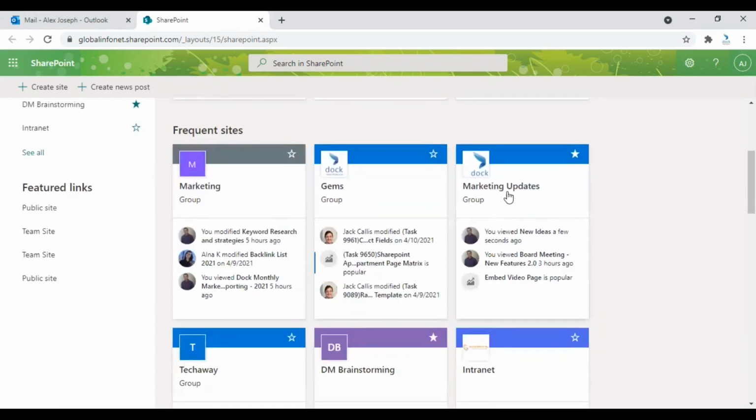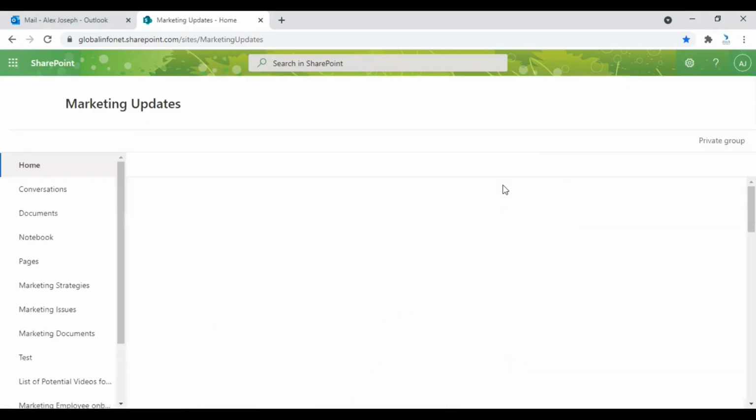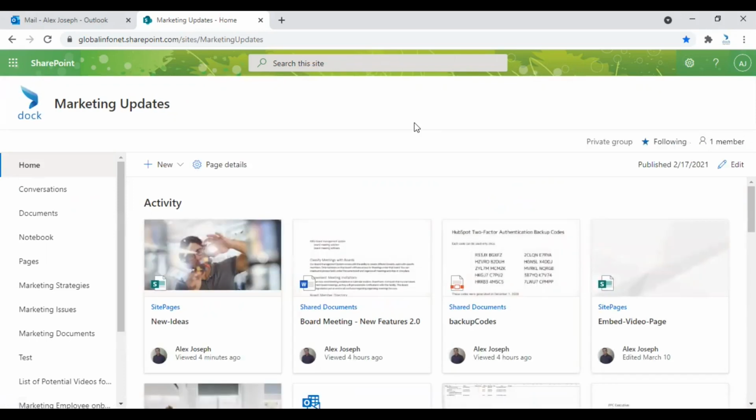So I'm choosing a site called Marketing Updates. So I'm actually creating a new subsite for this SharePoint site. Every site you create in SharePoint is actually a subsite, except those sites that you see at the top of your site hierarchy. So subsites actually come inside each SharePoint site. So I'm going to create a new subsite in this Marketing Updates SharePoint site.